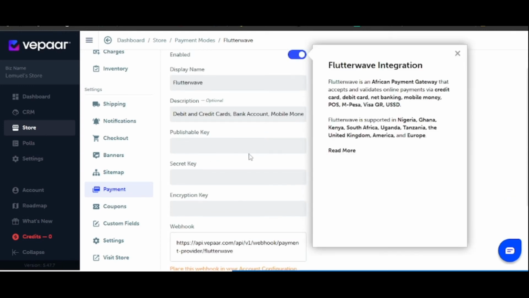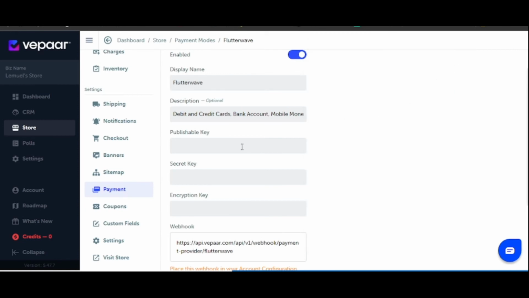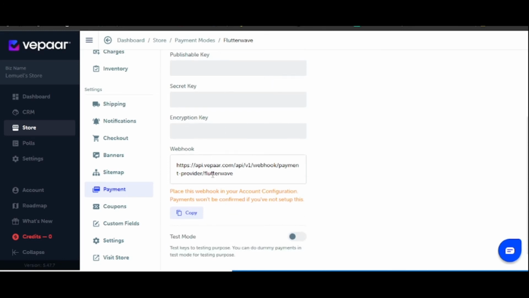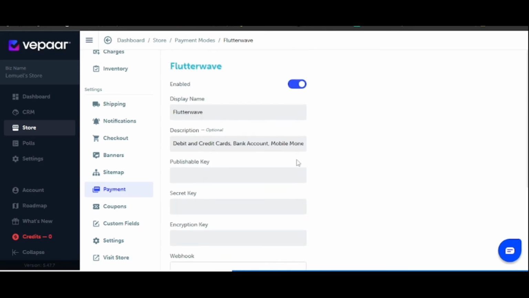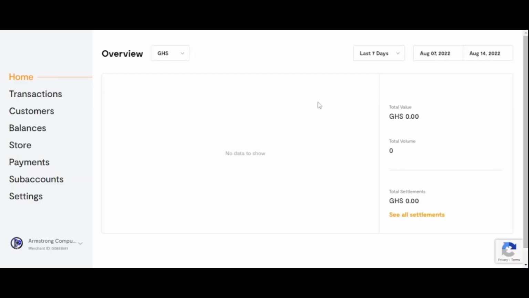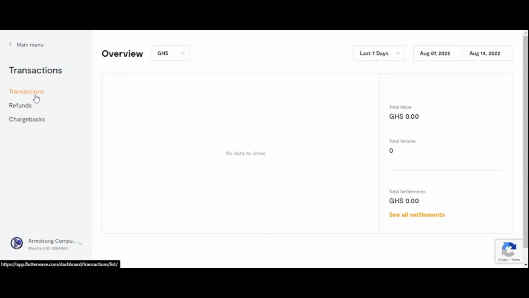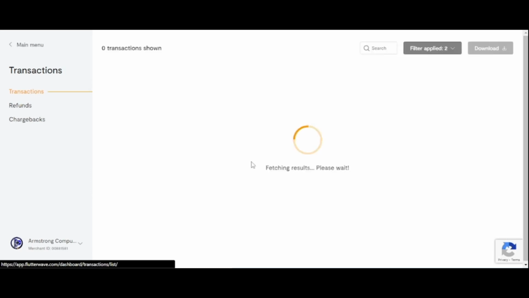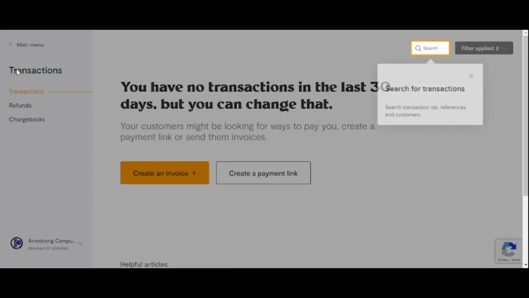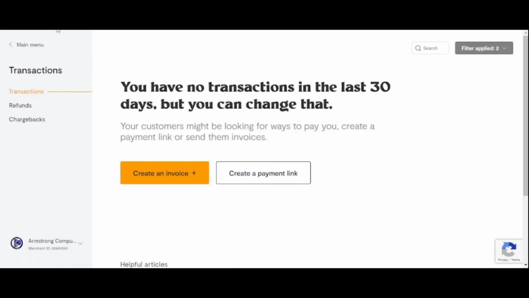In the same manner, we need to copy the public key and the serial key, and also the enable key. Then we just save it as well. So how do we do that? Very simple. I'll go to my login, where I've done some couple of transactions also, and let me see whether I have any transaction now. I don't have any transaction in the last 30 days. So let me go back to my menu.